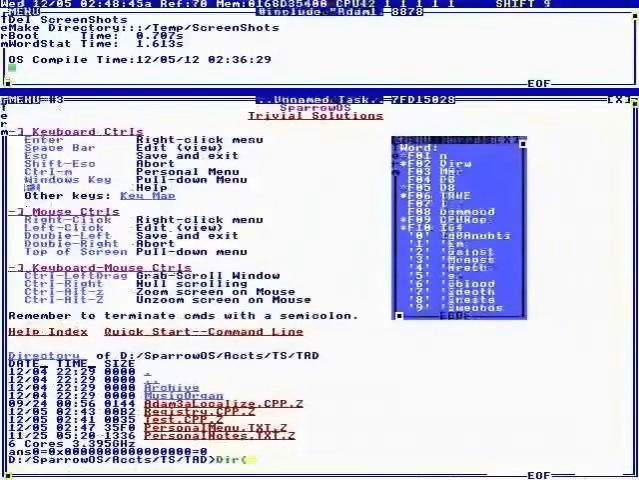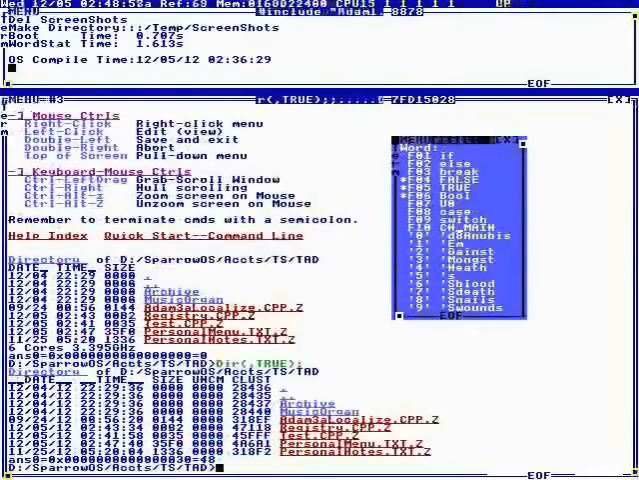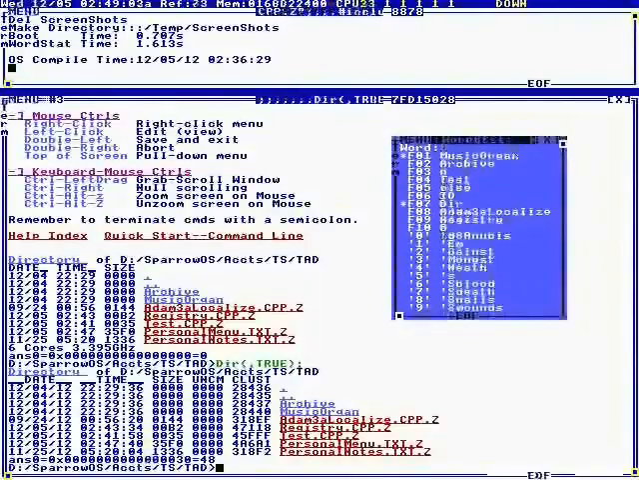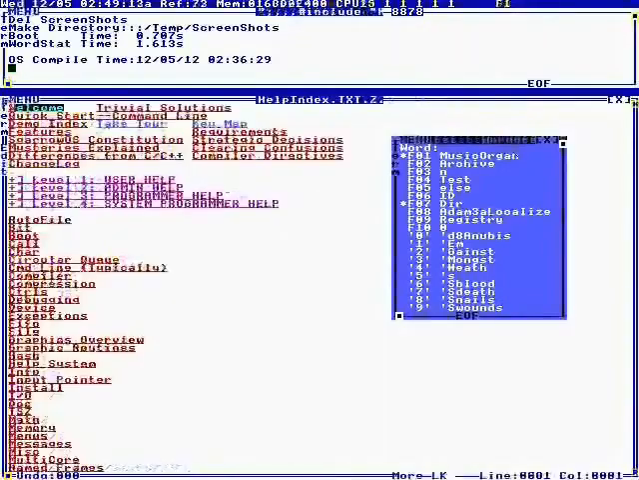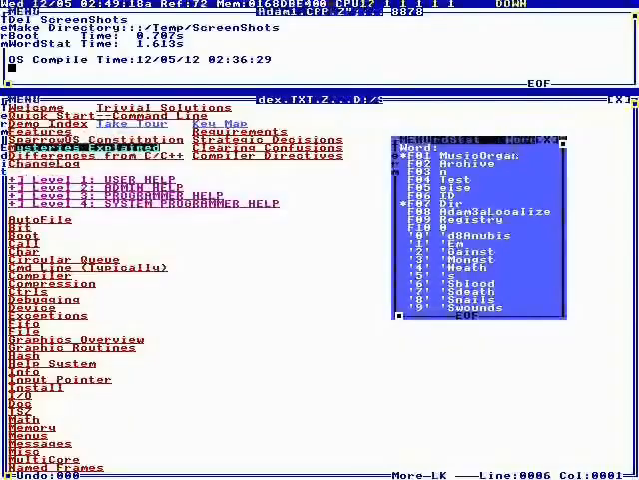So if you say dir, if there's a default, it doesn't have to be at the end. You can just skip it, and so we're going to do true. Now we got cluster numbers and long dates with years. Anyway, now F1 is help. This is really nice. There's a quick start, command line quick start.